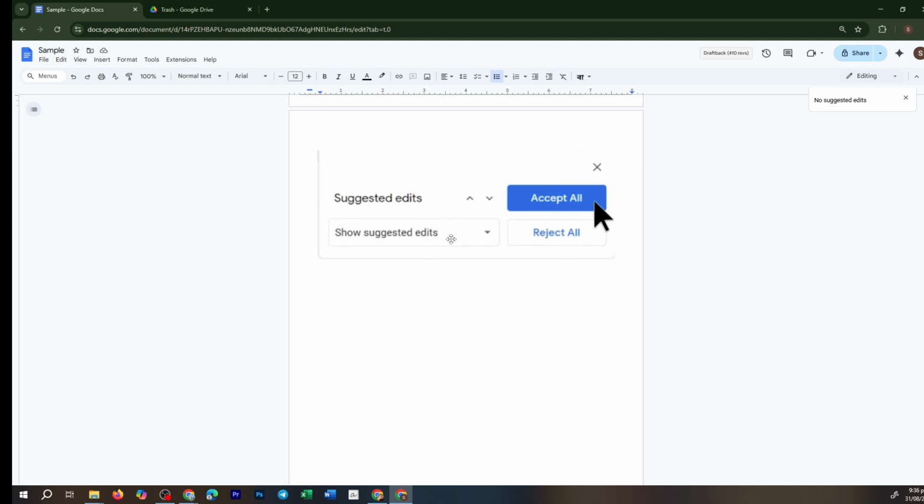You can either choose to accept all suggested edits, which integrates all the changes into your document in one fell swoop, or you can opt to reject all if you decide against incorporating any of the proposed changes. This feature is incredibly beneficial when dealing with numerous suggestions since it saves a considerable amount of time and ensures you don't miss anything important.